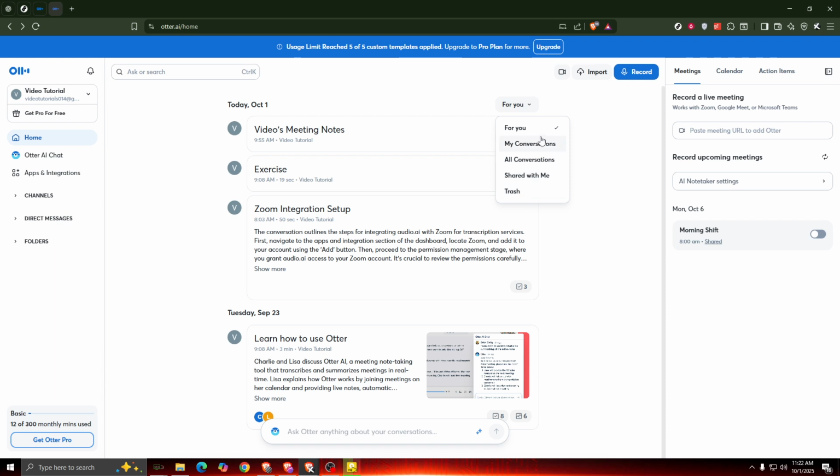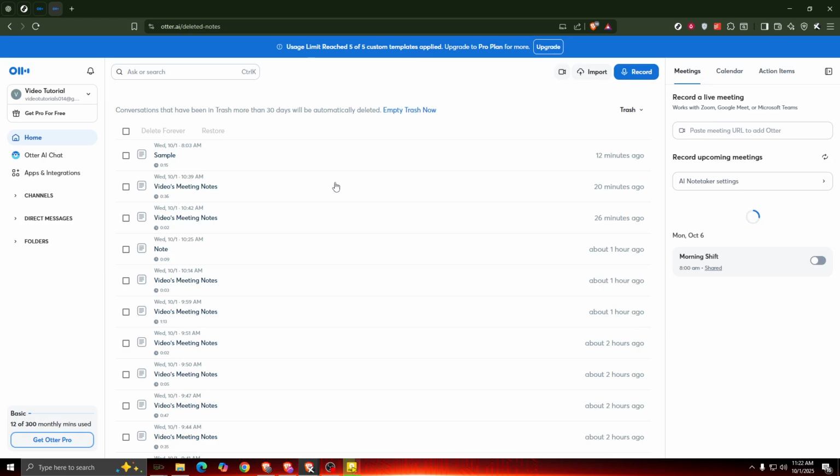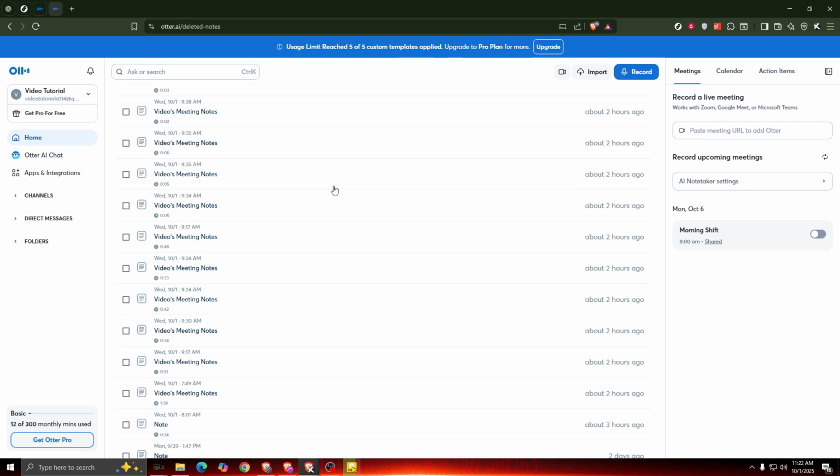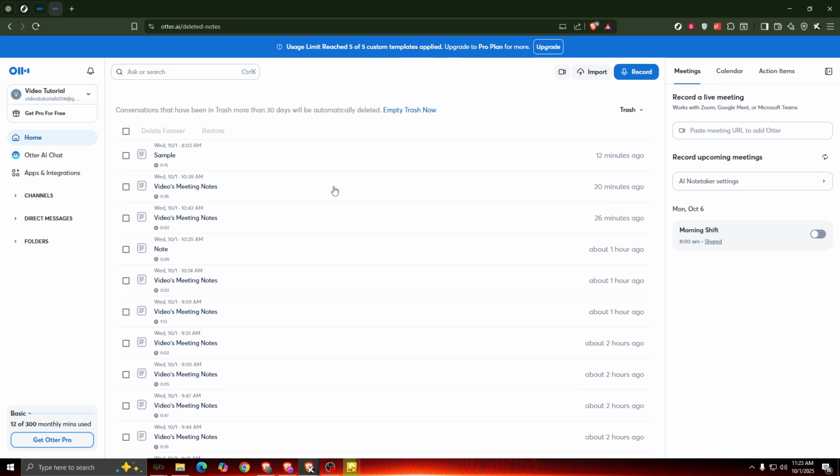Keep in mind that the trash section is where all your deleted conversations and notes are stored temporarily. It acts as a safety net, allowing you to recover any accidentally deleted information. Click on the trash link to open this section. Within the trash, you'll have the opportunity to browse all the conversations you've deleted. They are organized for easy navigation, so you can quickly find any notes you wish to review or recover.